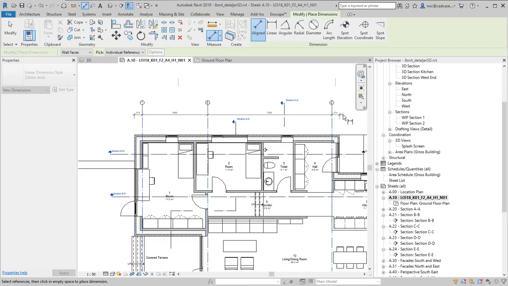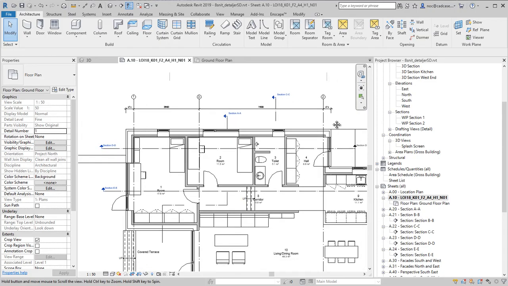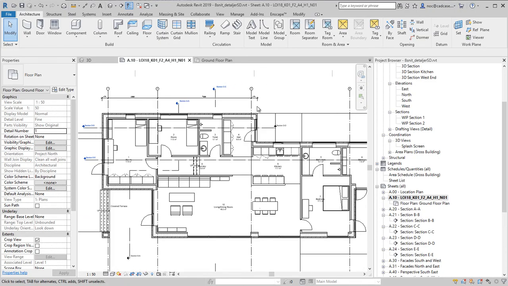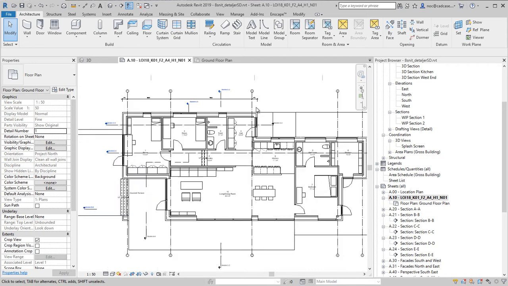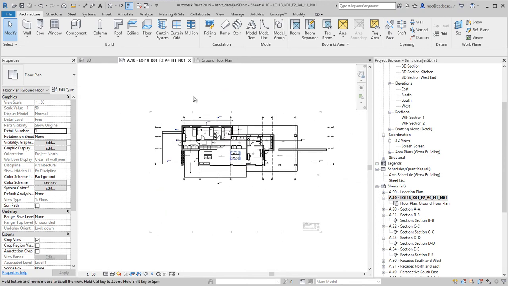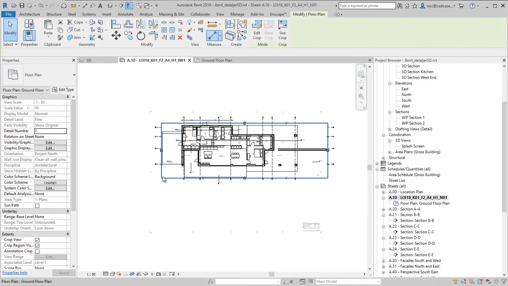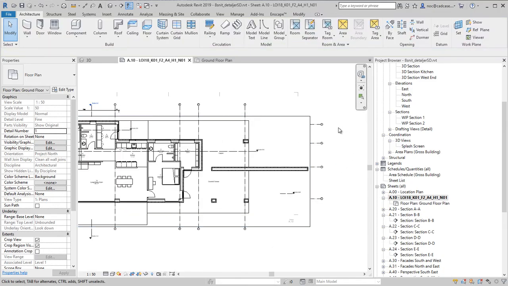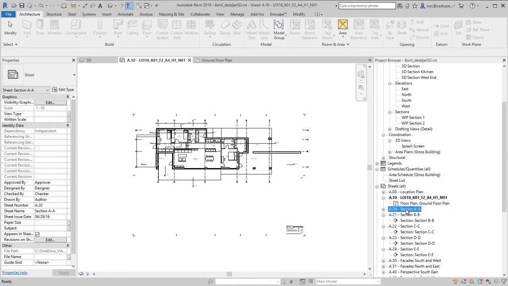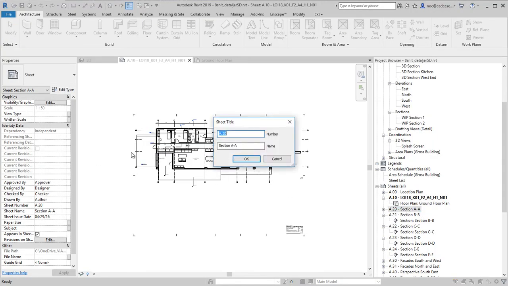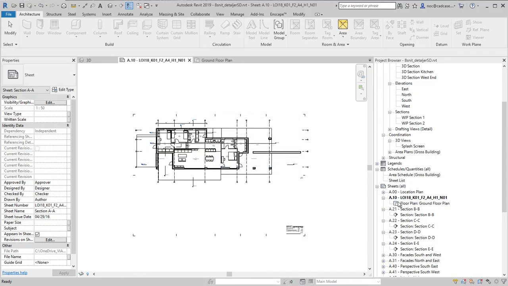And then, of course, I will add some dimensions to the floor plan. Not completed, but this is somewhat how I would like to see this. So I have done this already once, but let me apply the correct sheet number.